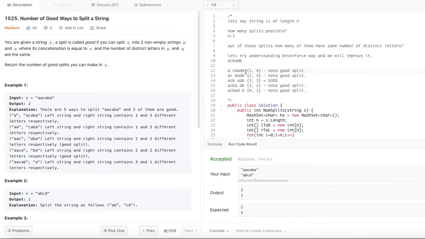Basically, if you are saying this is a string of length n, we'll be going through all the n once and counting the distinct characters. So that will be equal to n minus 1 splits being possible, and for each split we have to go through all the n characters to get the distinct characters. So this will be order of n squared. So this will be a brute force way, if you want to really do it this way.